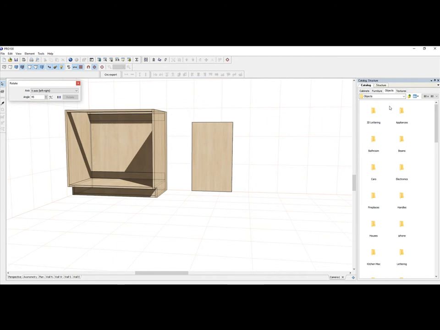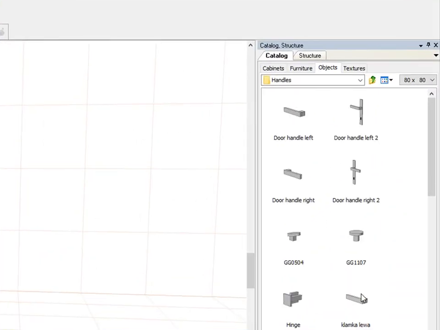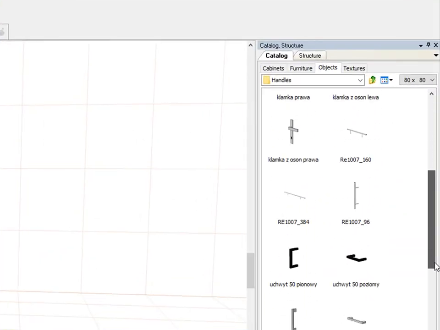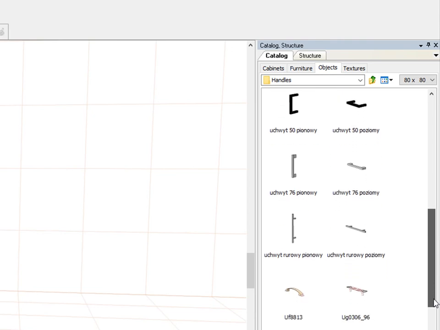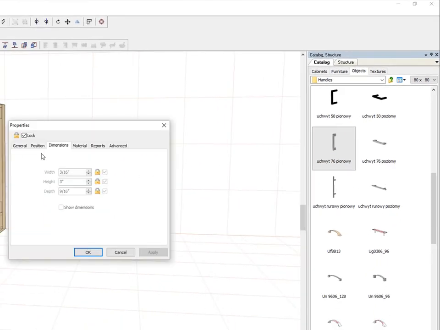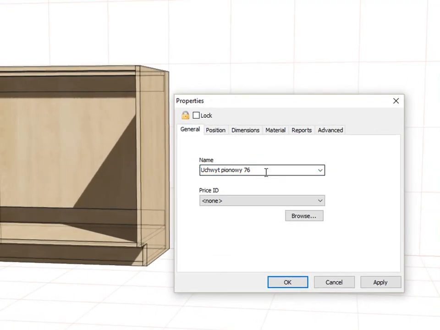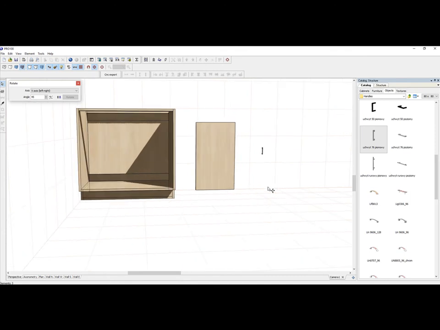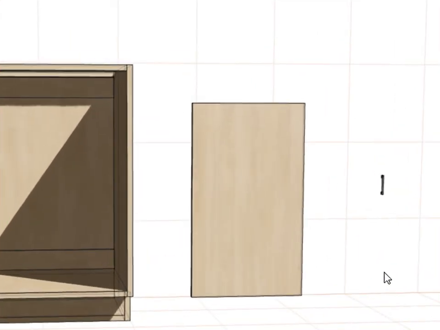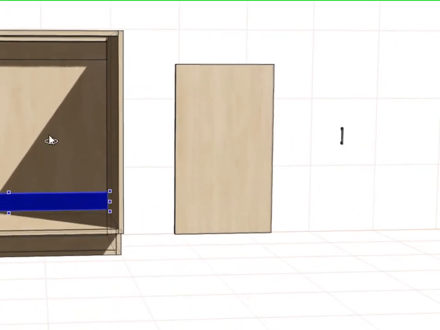I can put a handle if I want to. Let me go to objects, handles. Let's choose any type of handle here. Just for this project, we'll pick this one here. And I like to name my parts, so let's call it handle. Okay. Oh, by the way, let's go back a little bit here and name these parts.